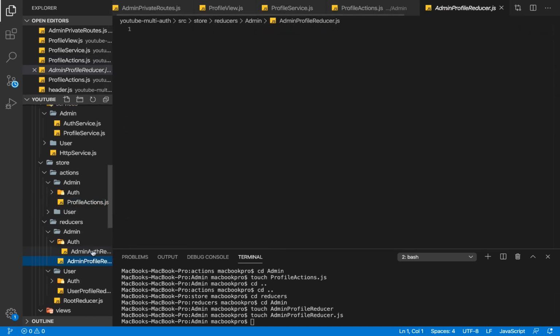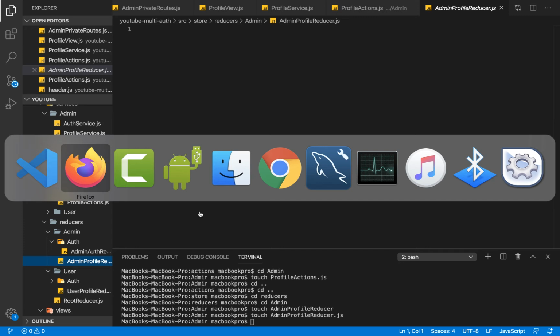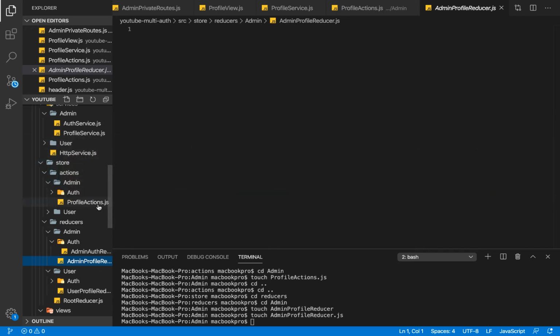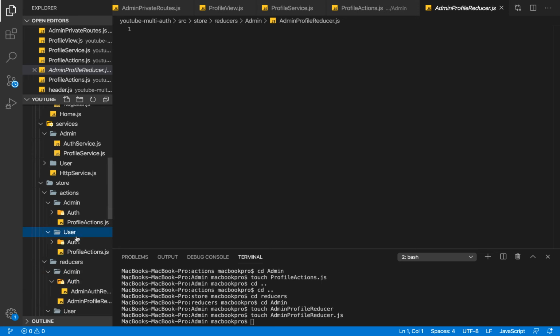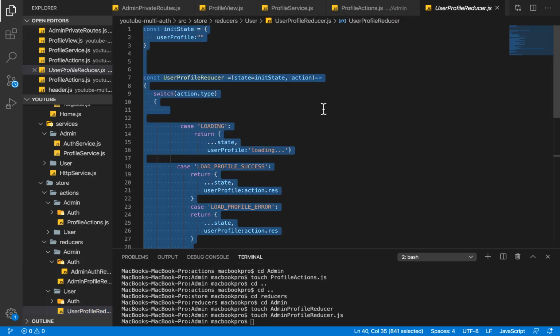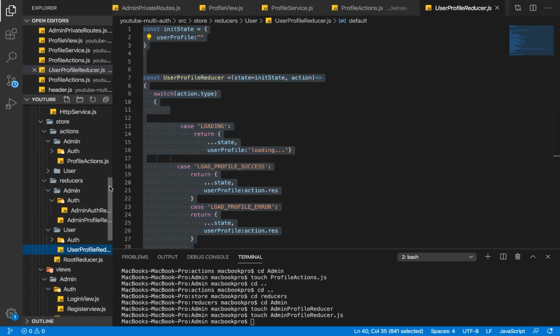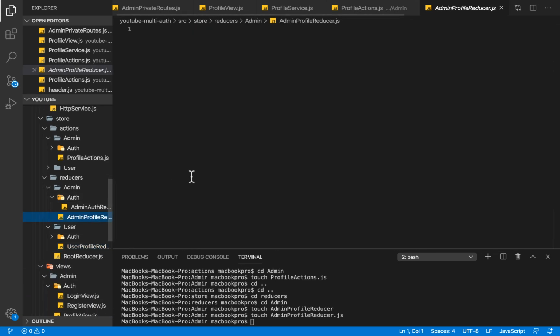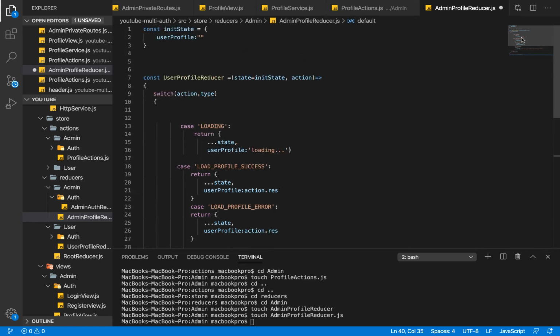Admin profile reducer. Yes. So right in here, we have our admin profile reducer, and it is going to be very similar to what we have in our user profile reducer. So I'm going to copy what we have here, and then paste that in our admin profile reducer here. Basically, we have a user profile, whatever is the value of the user profile. So whenever we are calling loading, we just show a string of loading.